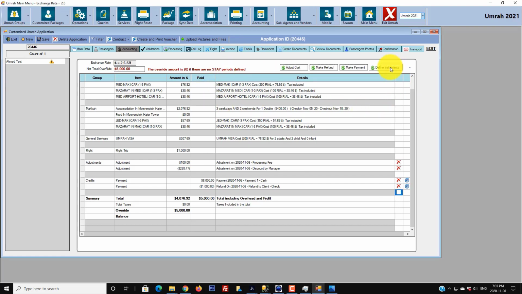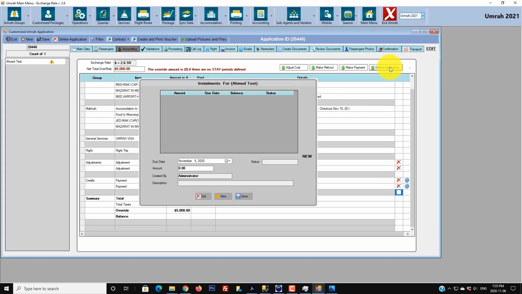The last option now that we have in this accounting screen is called define installments. Sometimes you get a case where the quotation is very expensive, let's say, for example, $30,000, and the client doesn't want to pay for it upfront. They want to make installments. SureHash allows you to do that through this screen. You click on define installments and basically go new. You put the due date, you put the amount and the description, and press save. And you start building your installments.